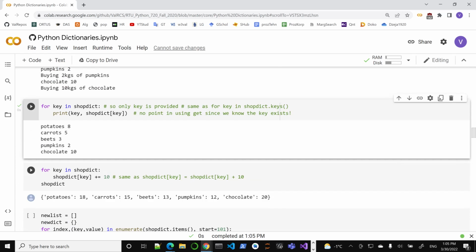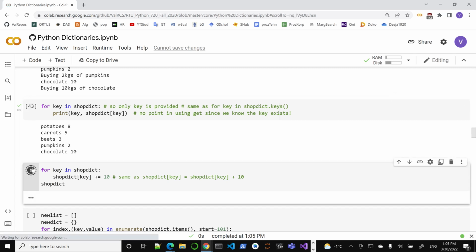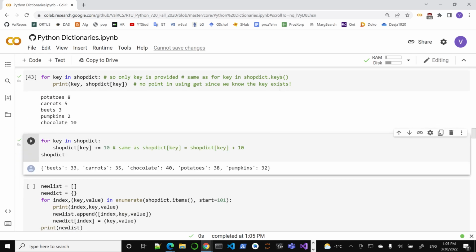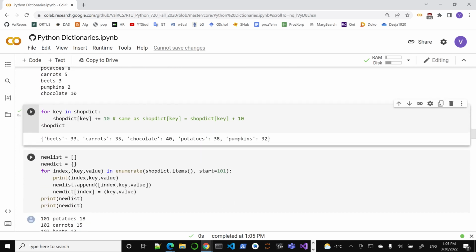So for key in shop dictionary, I could go through this dictionary and add maybe 10. I can add 10 to the values, and of course my collection has grown. If I do it again, it will do it again, so I keep going, and my needs keep growing. So again, let's check, have a new list, new dictionary. Again, we'll go through my items.